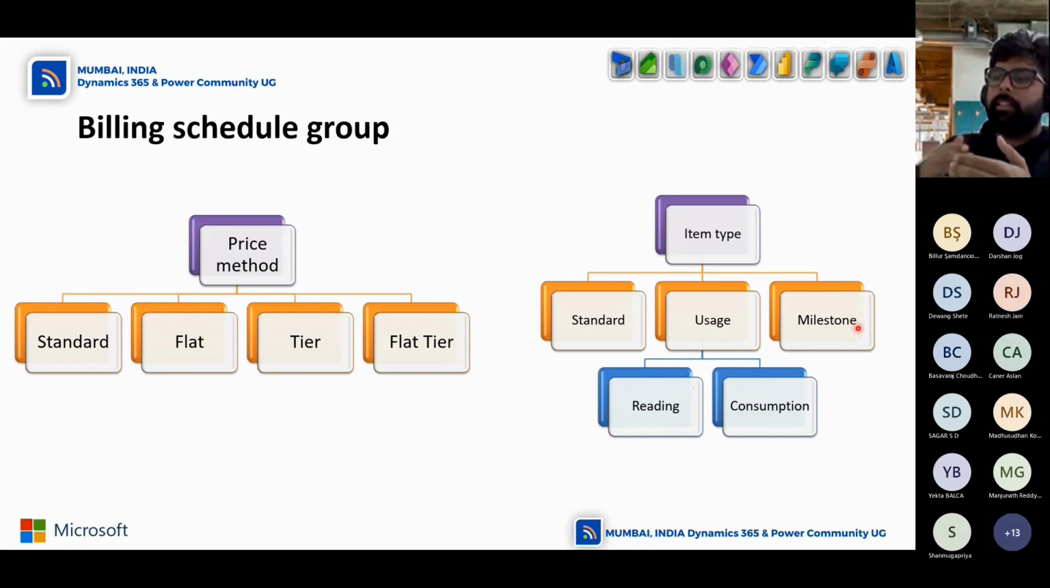And milestone is, as the name suggests, if I want to bill the customer based on different phases of the project. Let's say for a Dynamics project itself, if you have an analysis phase, design, develop, test phase, and all these things, and I want to bill the customer based on these phases and what percentage is completed or what percentage I need to bill, I can define those things as milestones. So these are very critical for doing recurring contract billing. And all these things are mapped under the billing schedule group.